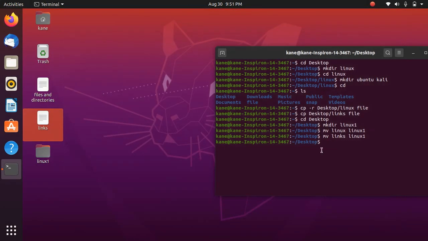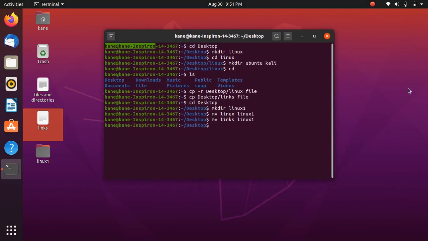So let me just demonstrate the links. Basically we have two types of links: hard links and soft links. Hard links simply mean that you have created an entire clone of that file or folder, and you can access that clone by a different name of your own. For example, let me create a clone of links here.